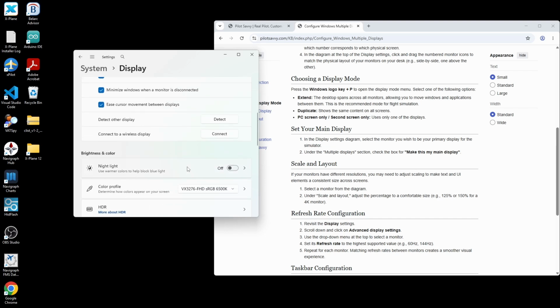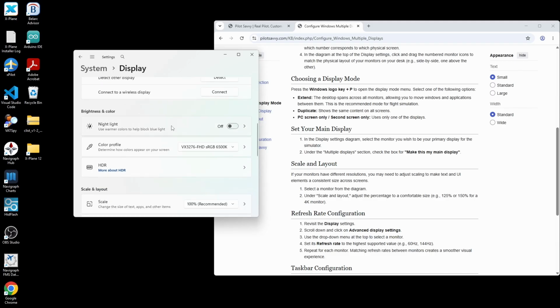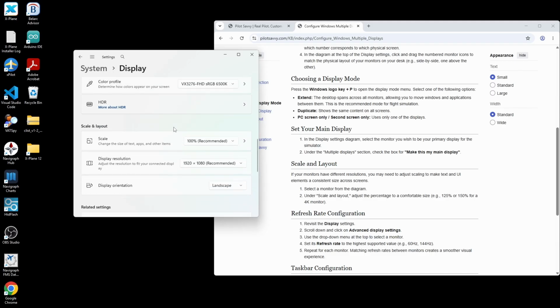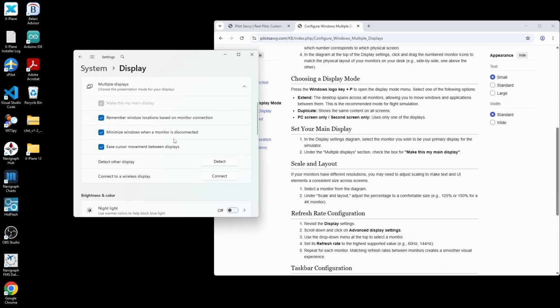Here we go. Detecting wireless displays. They have some wireless. Have you ever used the wireless? Yes, I have used a wireless display. It's called an iPad, but it may pick it up. I haven't used this feature. I've never used this feature. Connect to a wireless display.